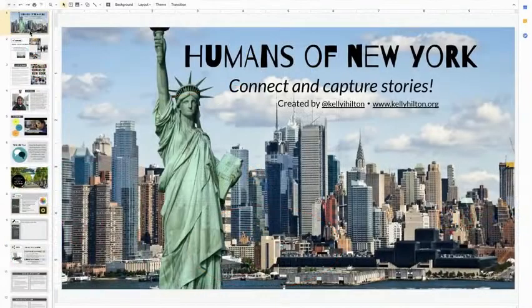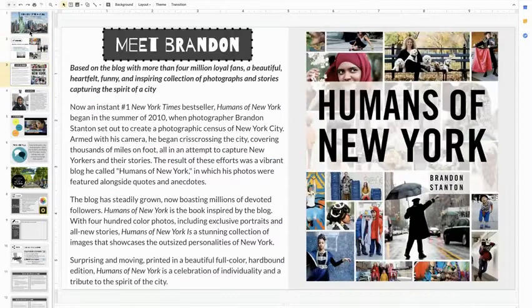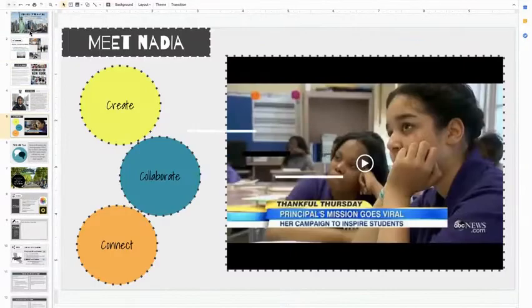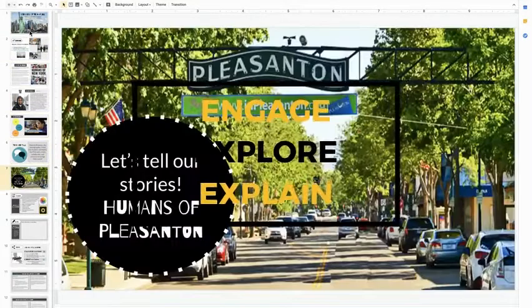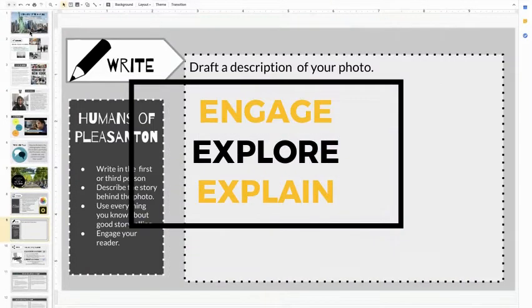Step number 2, set a purpose for creating. Scaffold lessons leading up to the Apply section of the HyperDoc. Give students time to engage, explore, and explain before they are asked to apply.